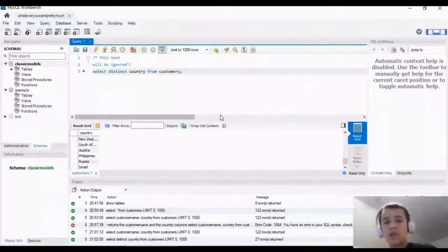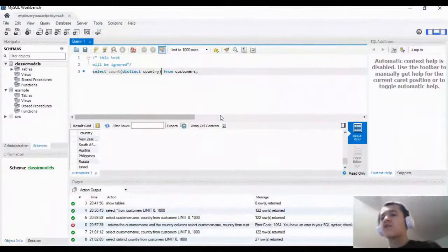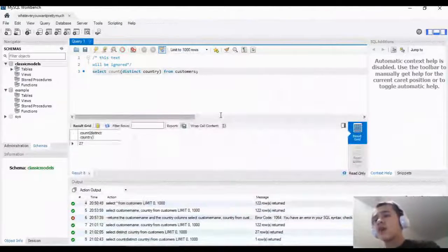Another common command is the count command, which basically counts how many there is of something. So for example, let's say we wanted to count the amount of distinct countries. All we have to do is type in the word count, and in parentheses, whatever we're trying to find the amount of, and then it actually gives us the number 27.